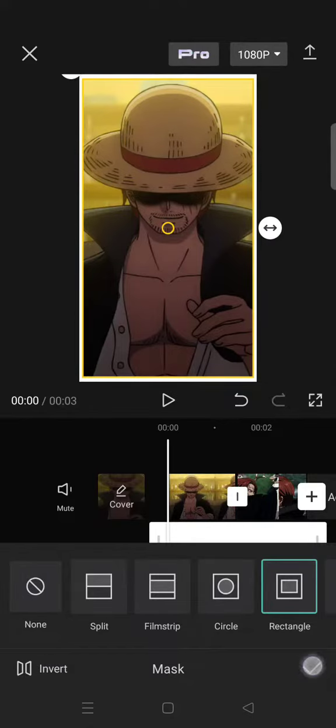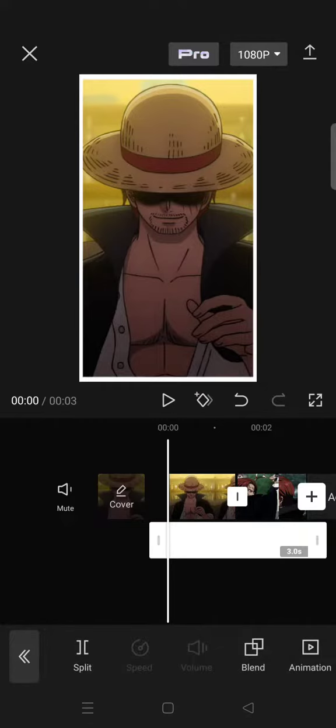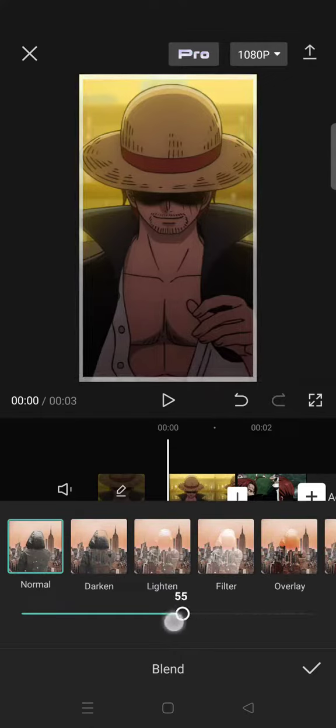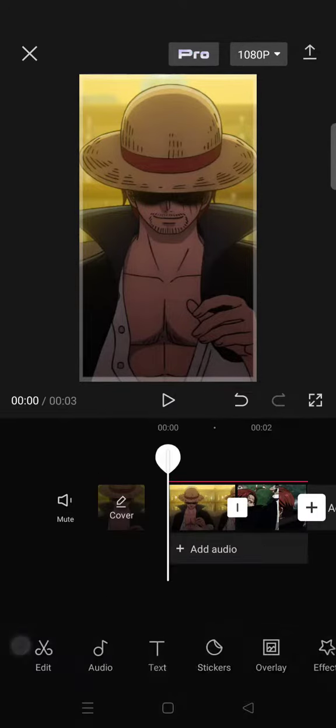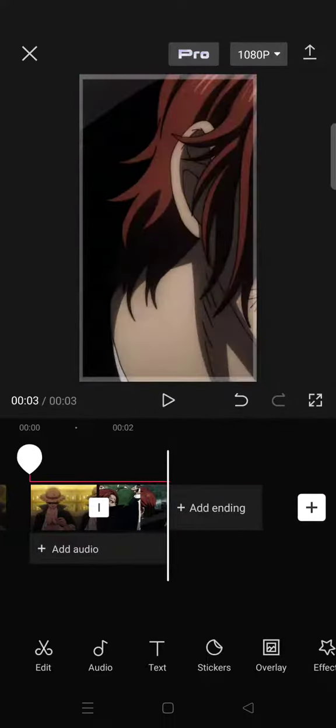Okay, so you'll have a white frame like this, and to make it clear or to make it transparent, you just need to go to blend and just lower the opacity of the white overlay until it becomes transparent or clear like this. I'm going to go with 30. Then just click on the check icon, and there you go, you'll have that clear frame on your video.